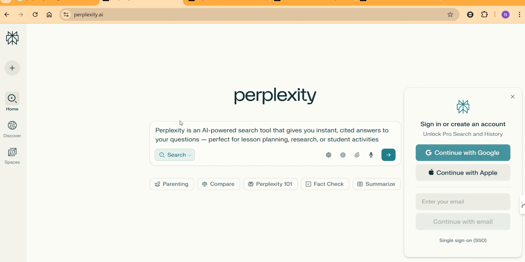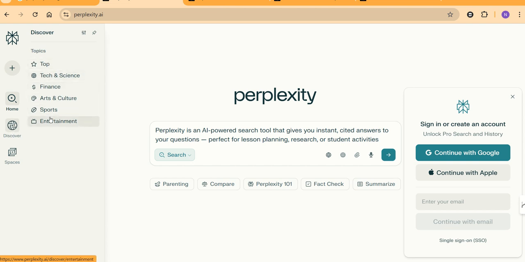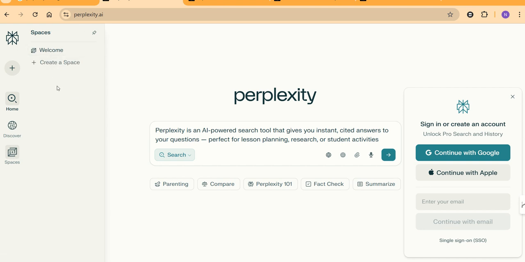But if you do create an account, there are things you can do, like discover things according to topics if you just need to explore, or you can actually create spaces. These spaces are like the project side of ChatGPT. You define a space according to a research criteria, and it kind of learns from you, just like ChatGPT. When you create a space, you're limiting your research concept to, for example, curriculum development or lesson planning or something like that.